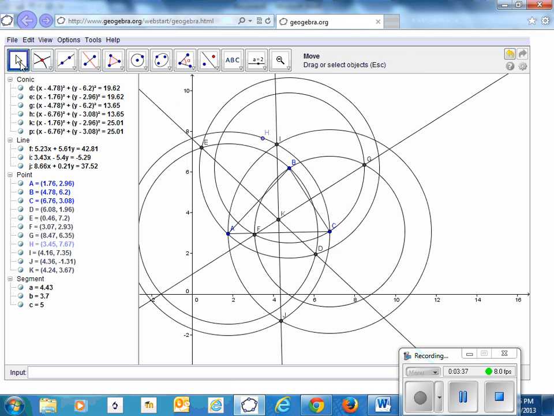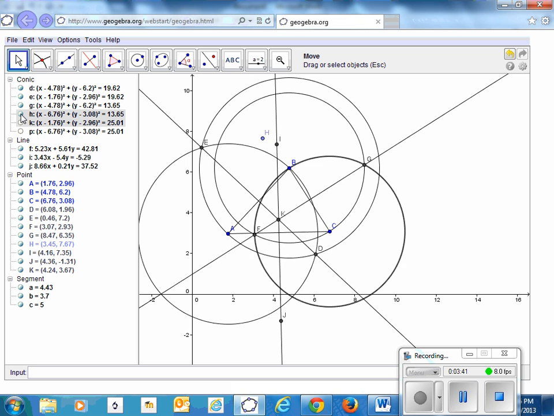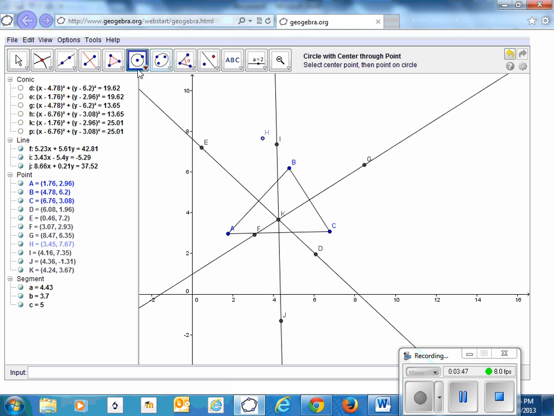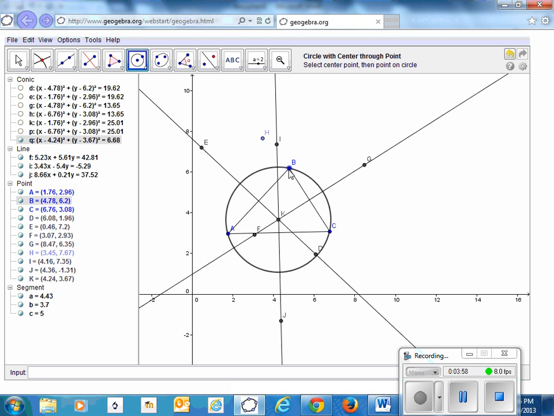I'm going to get out of there. I'm going to hide some of these other circles so that you can see what's going on. Okay, now I'm going to come back and get a circle, and starting at that center, the intersection of those perpendicular bisectors of the sides, then go to one of the points and click. Well, it intersects at the other points as well.